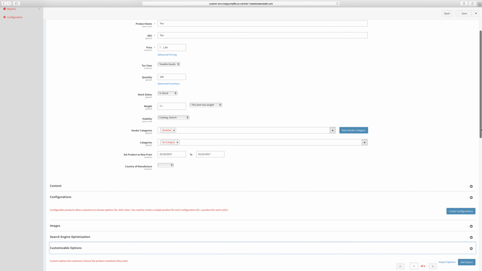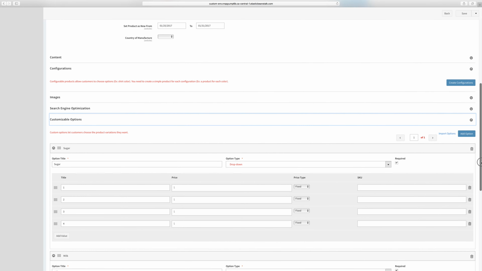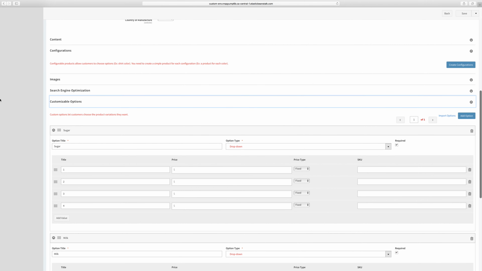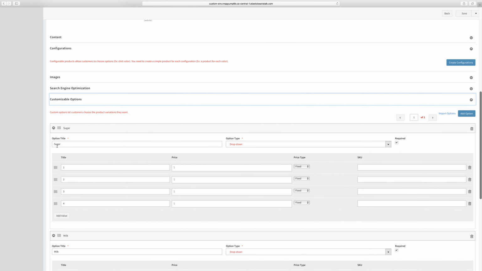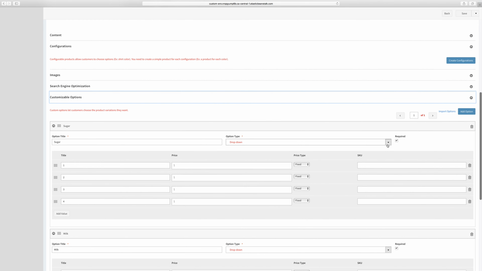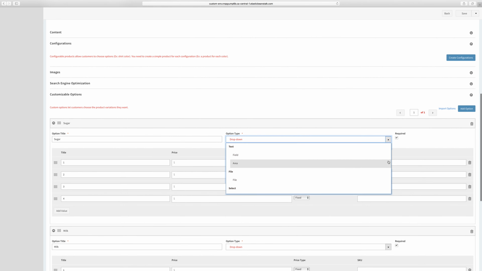So I'll show you, here's what allows you to let your customers choose how they would like their tea done, for example. So here, if you wanted to add an option, you'd click add an option and it would show up like this. Here I've put sugar. I've chosen a drop-down option, but you can choose different types. You can choose a field for text, a file. You can choose, let's see what else here.